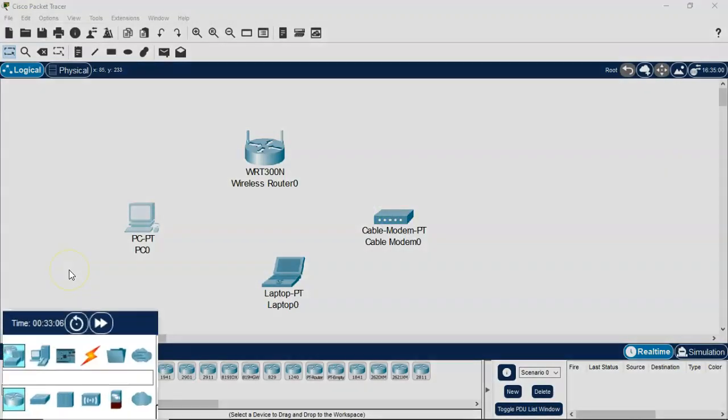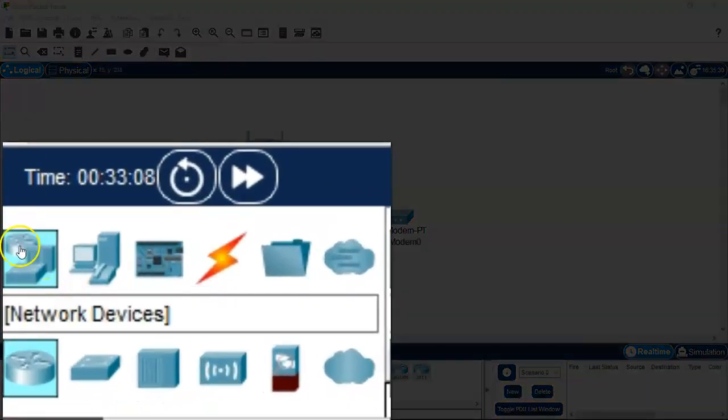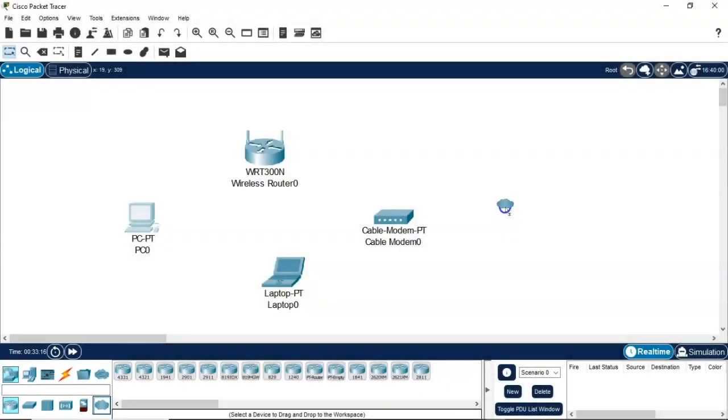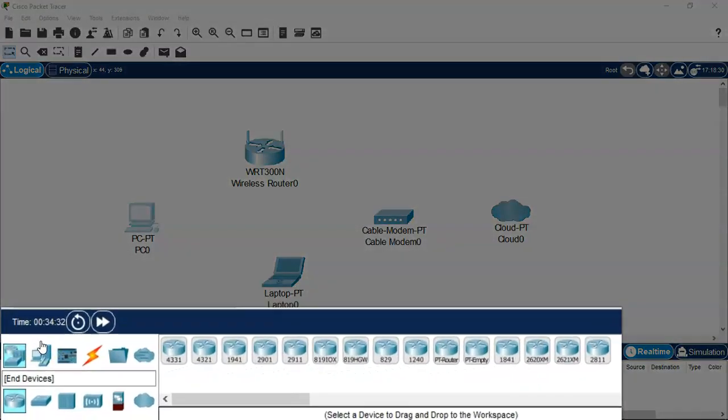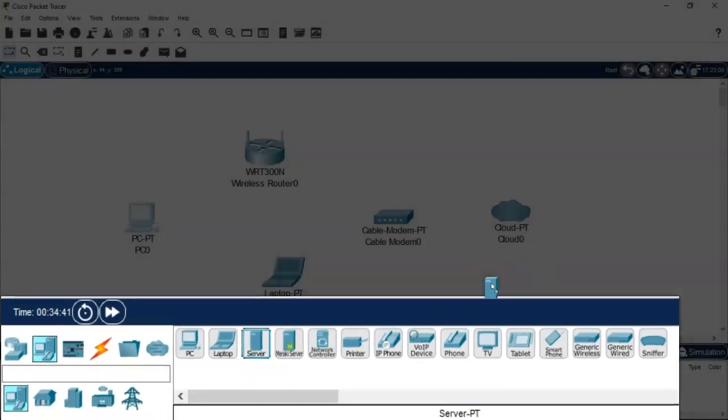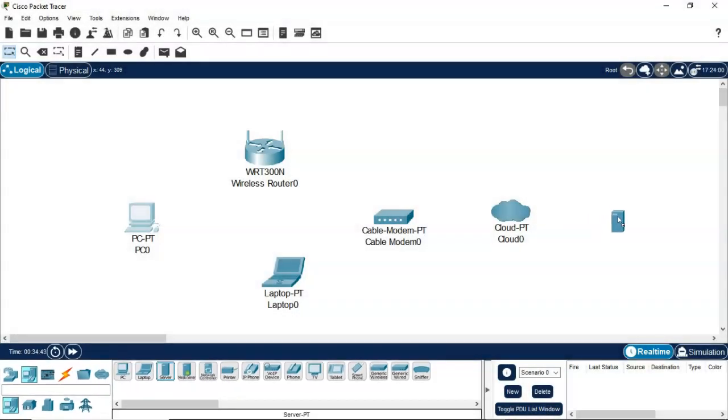We next need to add our WAN connection. To do this, again, I'm down here with the networking devices. I'm going to grab this cloud right here on the second level, and I'm just going to drag that on up to my logical topology. So the last thing we have to add is our server, and to do that, I'm going to click on End Devices, and from here, I'm going to go over to the next window and find a server, click on it, and just drag it on over to my topology and let it go.